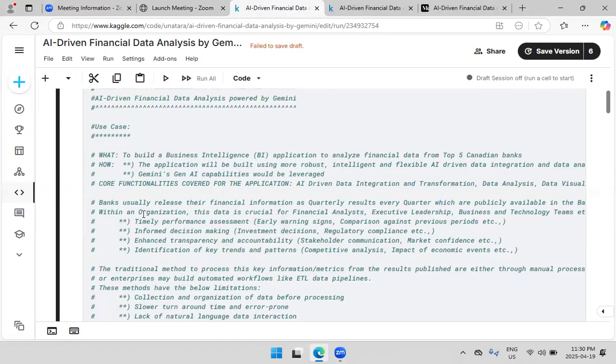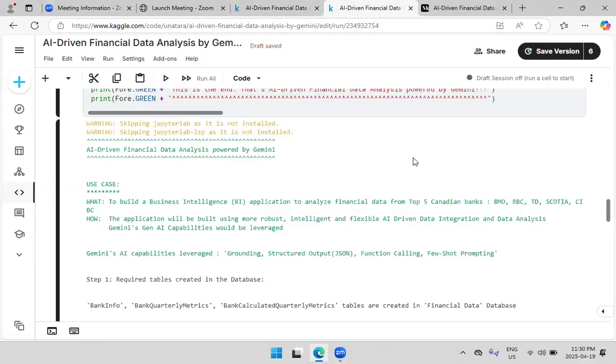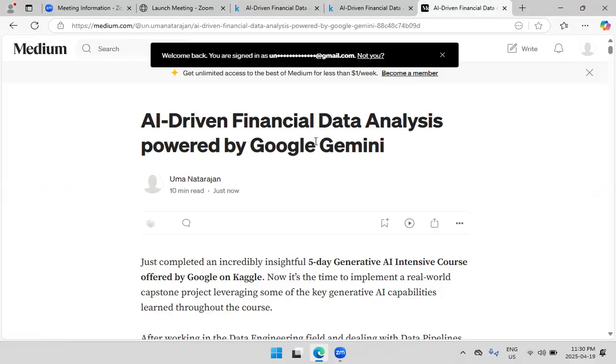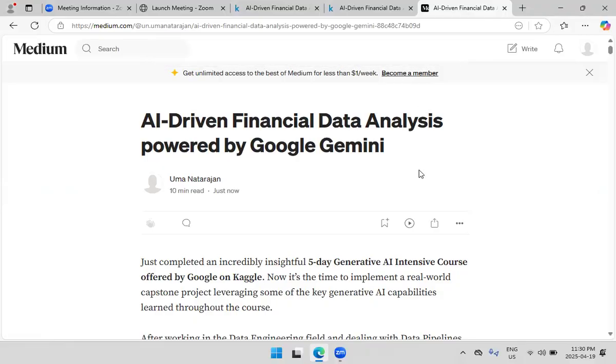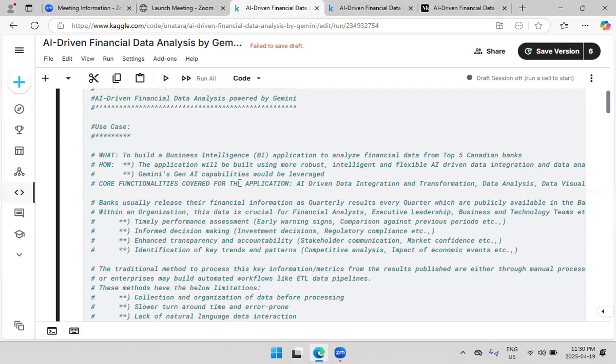Today's session will be more or less a detailed code walkthrough, and I'll also show the output of each section. I've also written a Medium blog post. I'll again put the link of this blog post in the description. This blog post also explains this use case in detail.